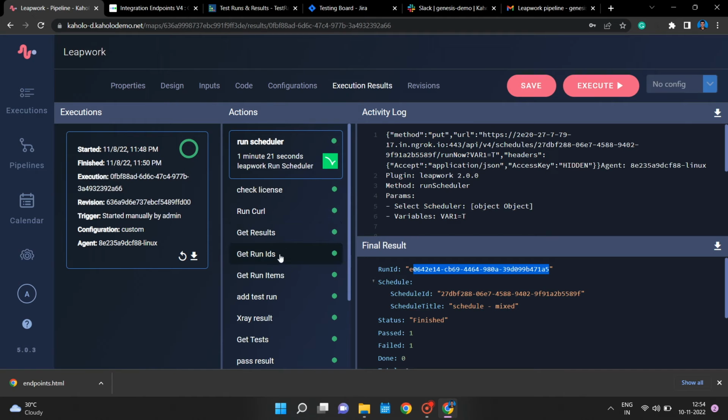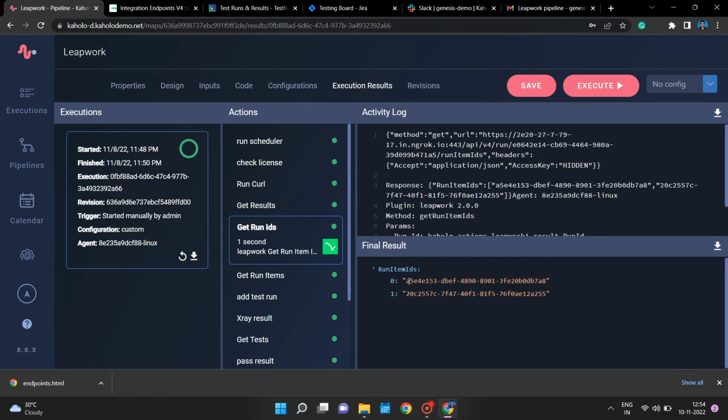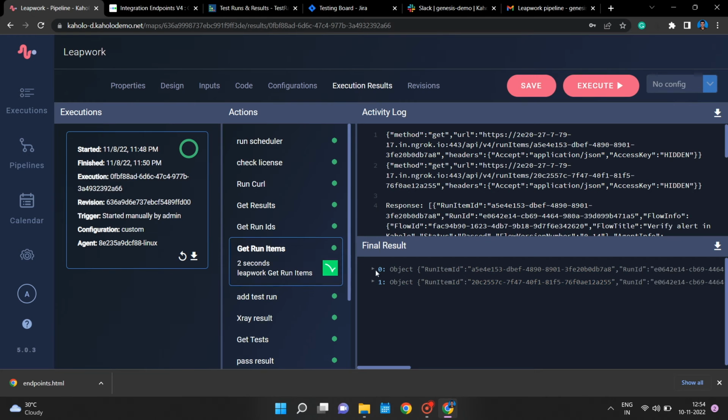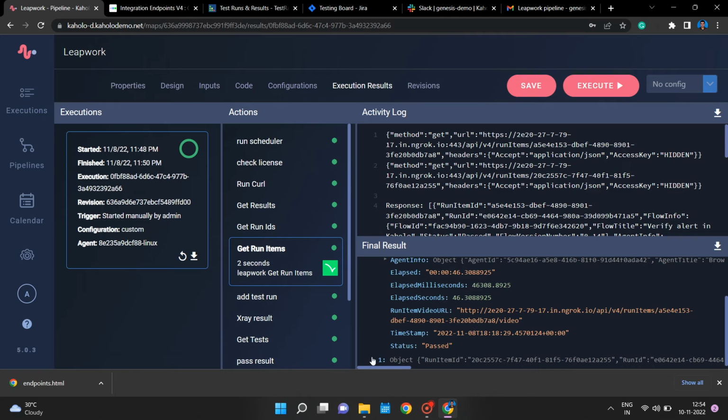This Run ID helped us to retrieve the Run Item IDs from Leapwork. These Run Item IDs are nothing but the IDs of individual tests. Get Run Items method cycles through the Run Item IDs and returns back the details of each test. It contains details like the timestamp, duration, and status of tests.